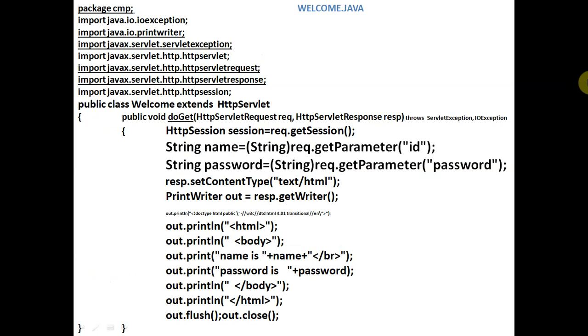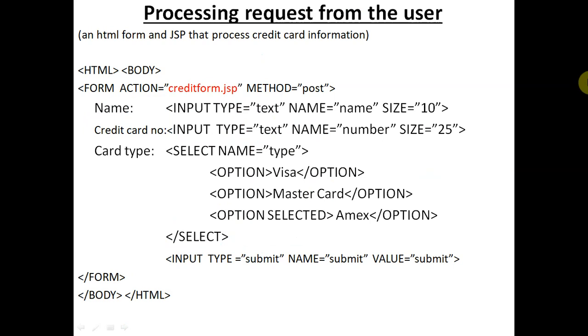So this is the servlet program, and in the same way, the same type of program we can write in JSP also. We have already seen this program in the lecture on JSP, and I have already discussed this program. This is an HTML page. This is the initial page, index.jsp.